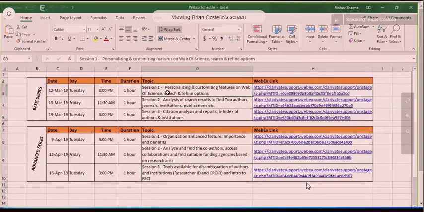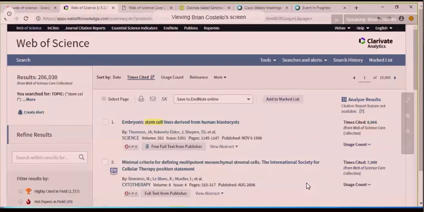So I've covered all the refining options here, and then analyzing search results to find top authors and journals. So let's do the analysis now. We have a large set of results, 2 lakh something, 2,06,030 papers. Of course, it's not possible for me to read through so many papers, but what I can do is analyze these papers. And where is the analysis tab? It's right here.